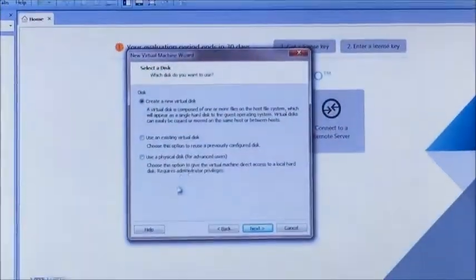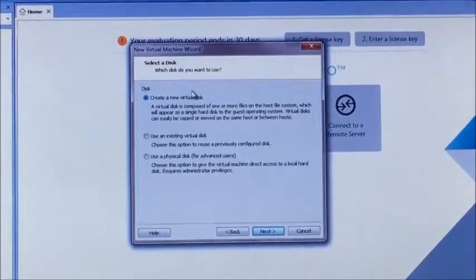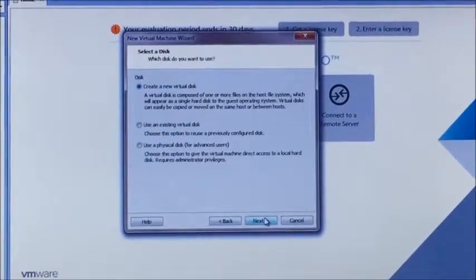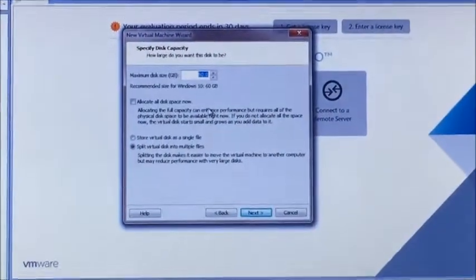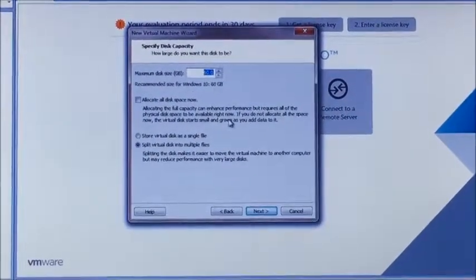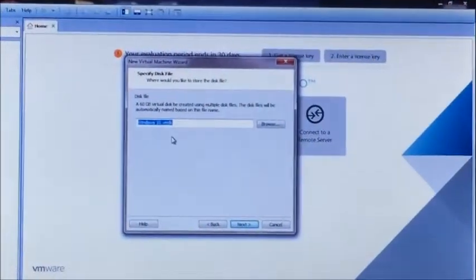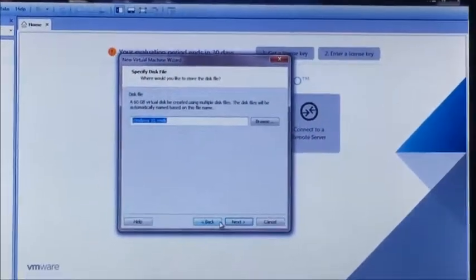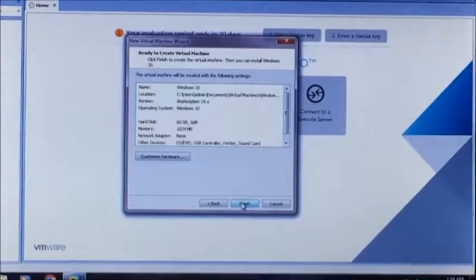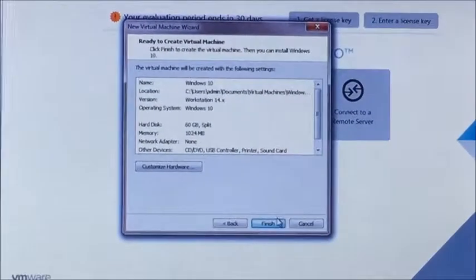Okay, for this step, we should select a disk. Make sure we choose this option, Create a new virtual disk, and then proceed to the Next button. Okay, the next step is to specify disk capacity, and the maximum disk size is 16 GB, and we click Next. And then for the disk file, we make sure it is Windows 10 VMDK, and then we click Next. The next step, we check all the information here and then click Finish.